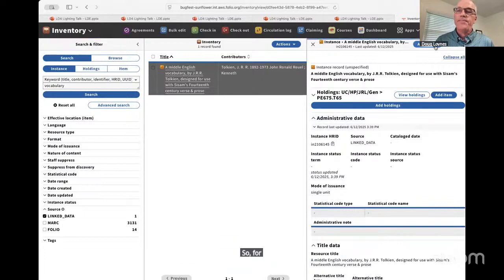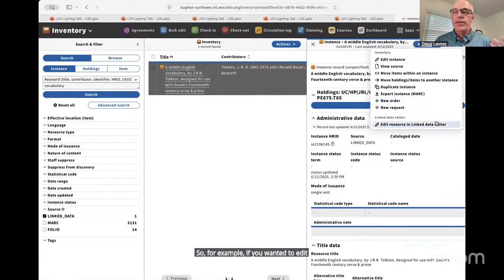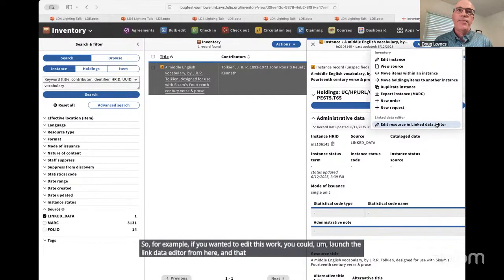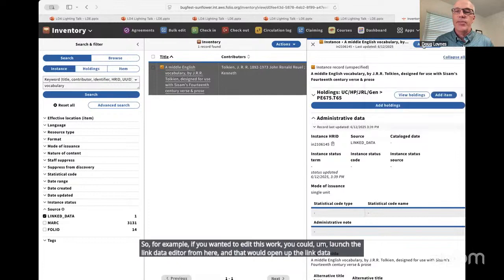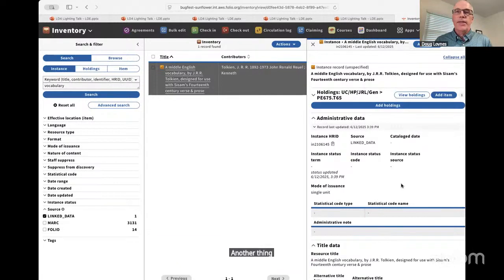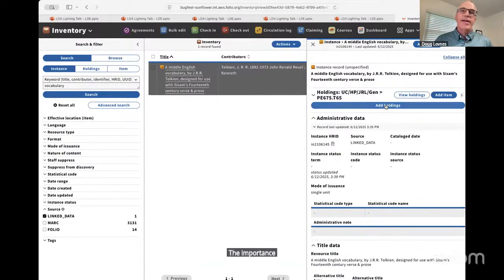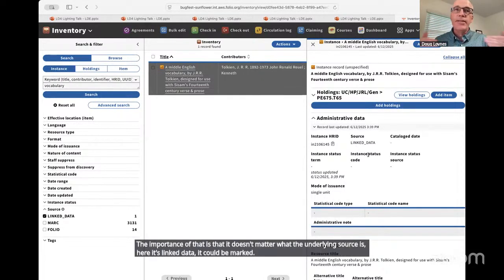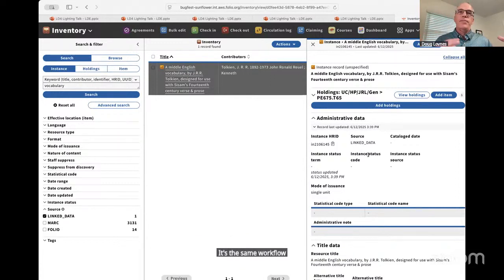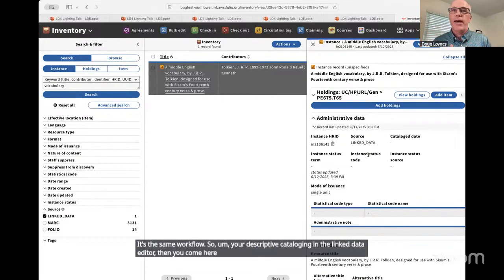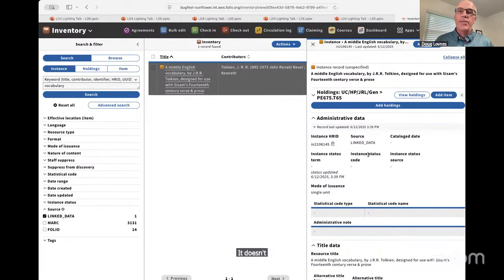So for example, if you wanted to edit this work, you could launch the linked data editor from here, and that would open up the linked data application again to that same record. Another thing that catalogers would do here is manage items and holdings, which they could access this way. The importance of that is that it doesn't matter what the underlying source is. Here it's linked data, it could be MARC. It's the same workflow. So you do your descriptive cataloging in the linked data editor, then you come here to finish the items and holdings. It doesn't matter, it's the same workflow.